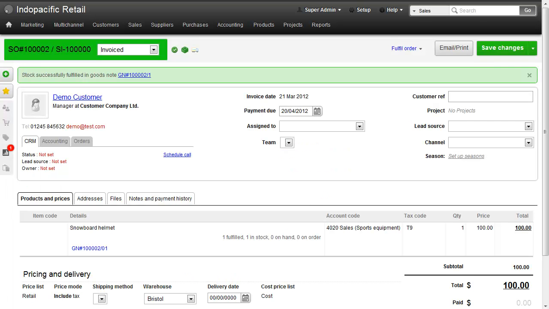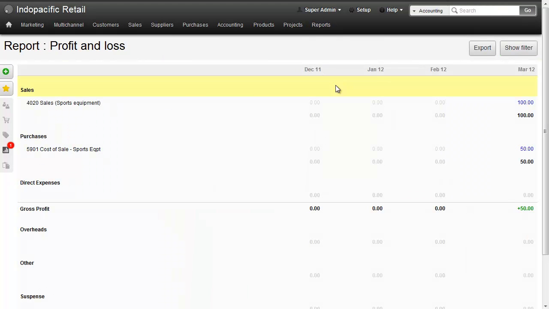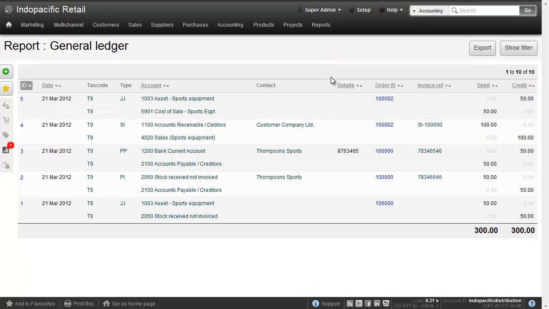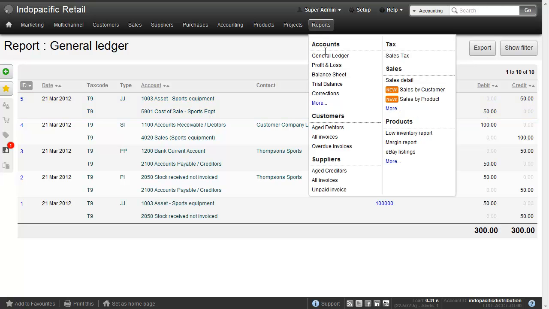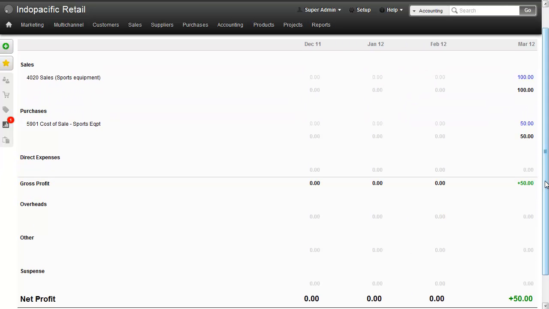Now let's go back and have a look at our profit and loss report. Let's go Reports, Profit and Loss, and we can see, well, we still have $100 on the revenue. We've now got $50, which is the cost price of that item, against the cost of sale code. And again, for a bit more detail, let's have a look at the general ledger. This top transaction is the cost of sale journal, which is removing value from your asset and adding value to the cost of sale. So the profit we make between those two is going to be $50. Let's go back to Reports, Profit and Loss, and we can see that the gross profit here is $50.